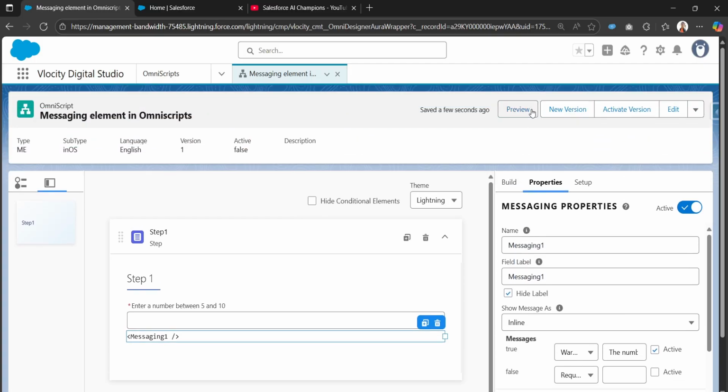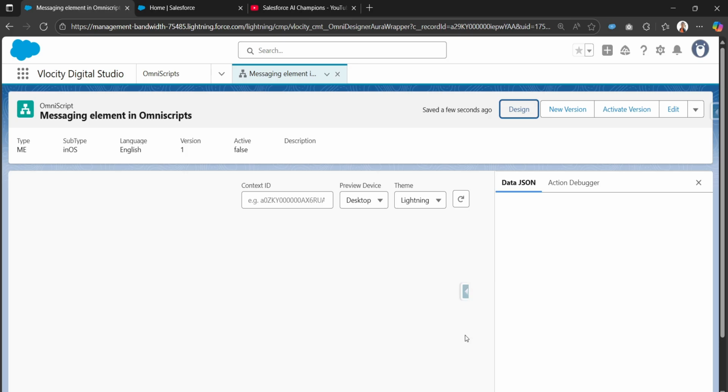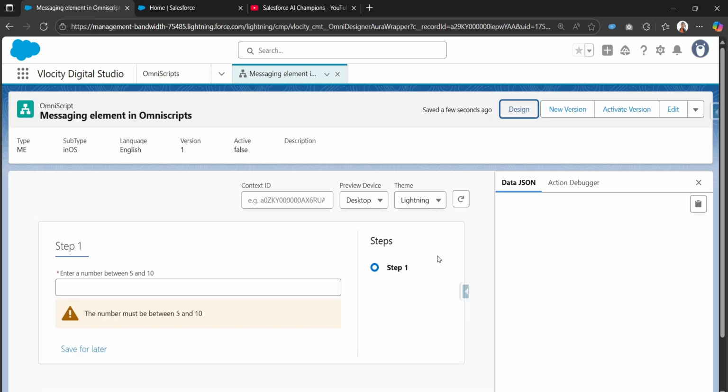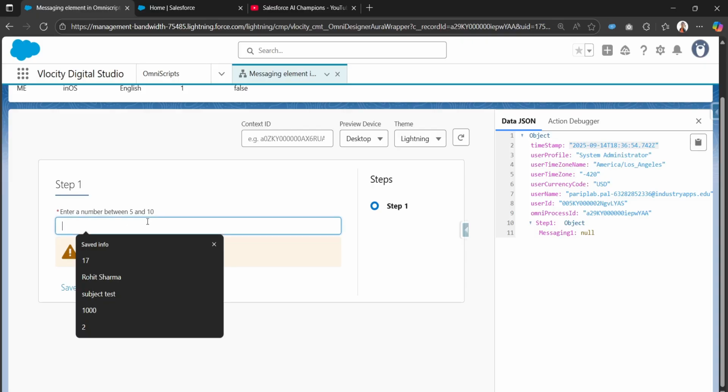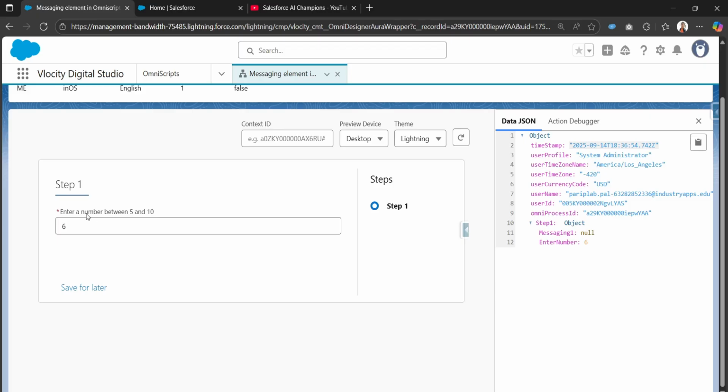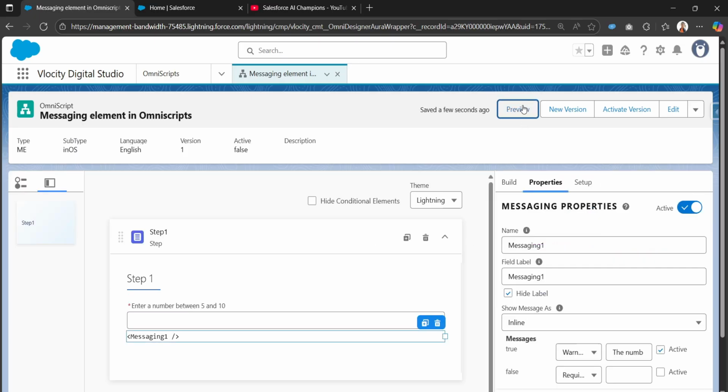Let me preview this one. By default it's showing the number must be between 5 and 10, since I have given nothing. If I put a number like 6, the message element is gone, the warning is gone. But if I add a number greater than 10, on clicking outside, I can see this warning message is showing. So this is example one.